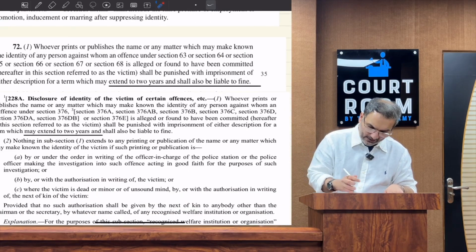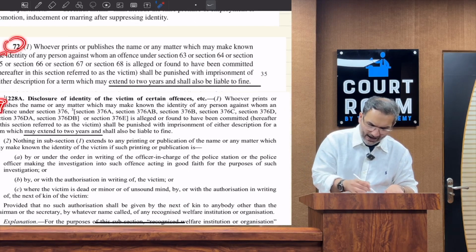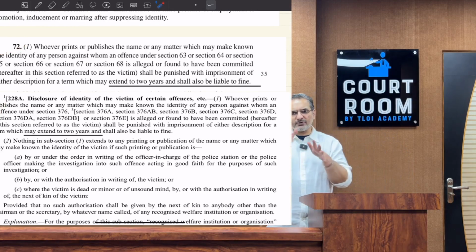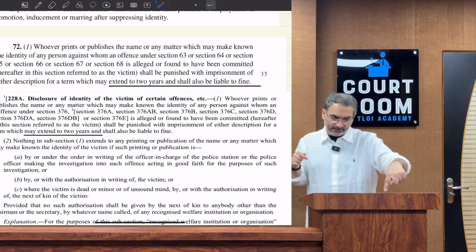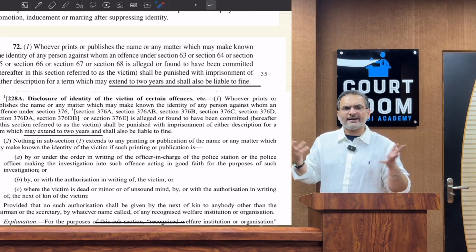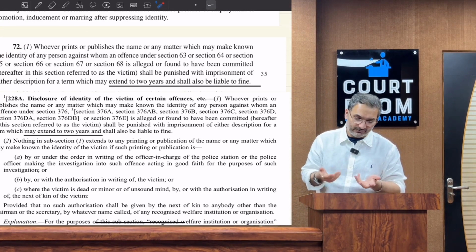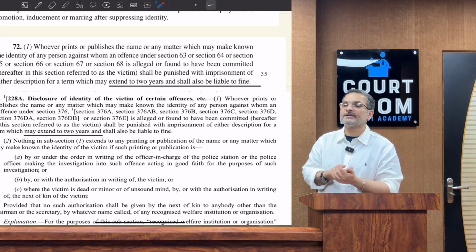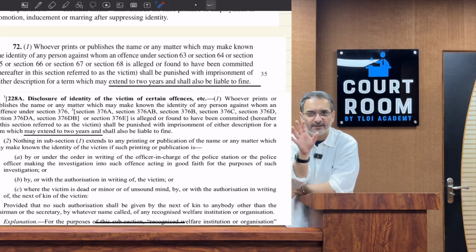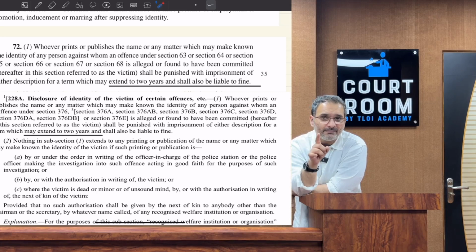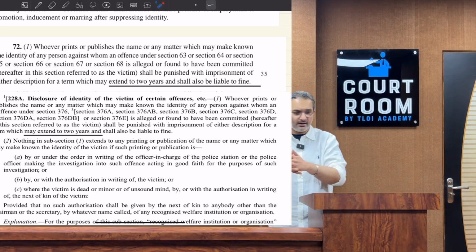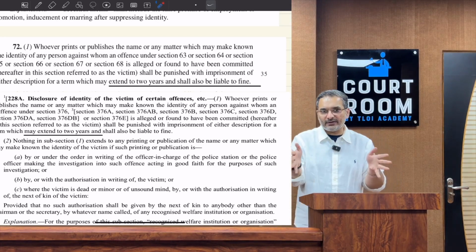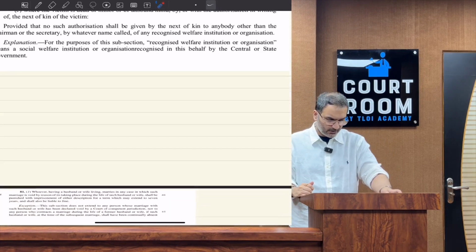If you go to 72, 72 is just a parallel of 228A. So we are going to do a dedicated lecture on offenses. Section 69 is a brand new offense. But 72 and 228A, you need not even read it. It's pretty much the same thing. Even the punishment hasn't changed. If you're preparing for judiciary prelims, if they have changed any punishments, you will need to make a table and prepare accordingly, because you'll need to track whether they have changed any punishments or not.